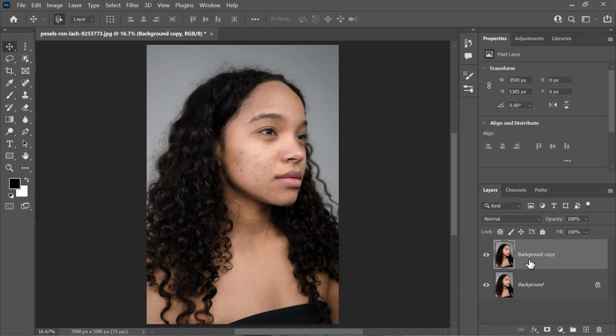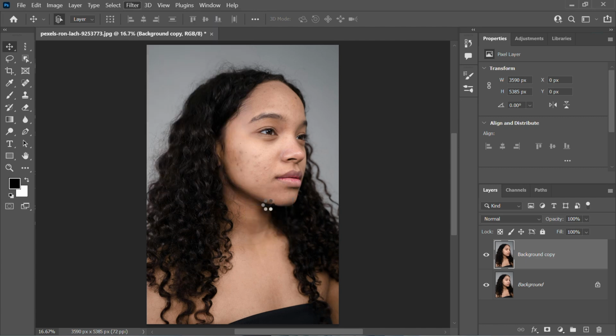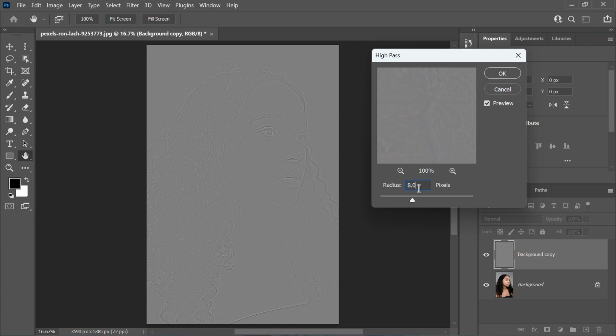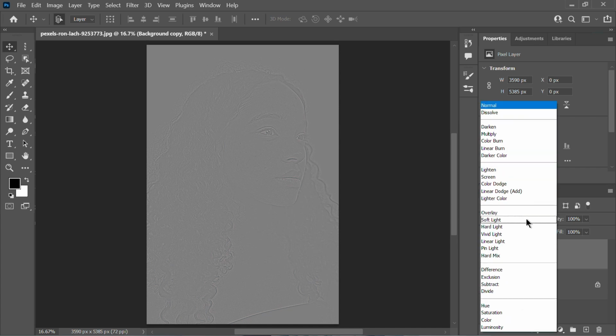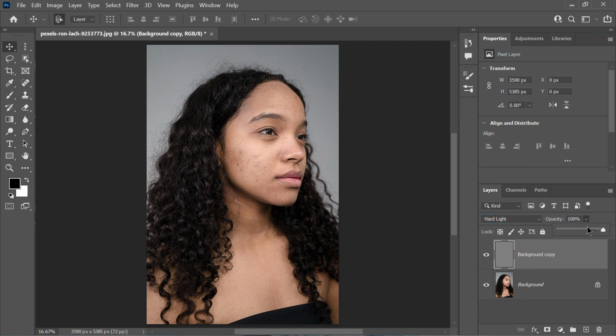Select the upper layer, then go to Filter, Other and High Pass. Set the radius value. I'm using 8 here, but it depends on the image quality and resolution. After applying the High Pass filter, change the blending mode of this layer to Hard Light. You can fine-tune the effect by adjusting the layer's opacity to your preference.